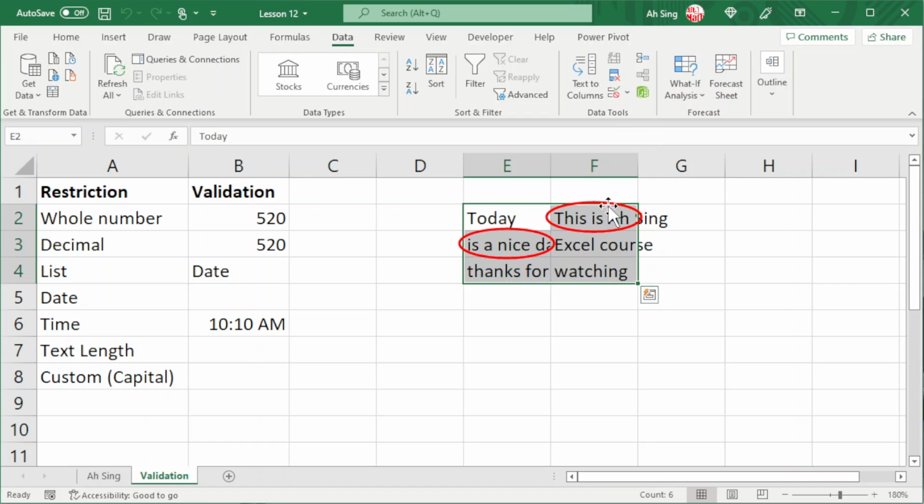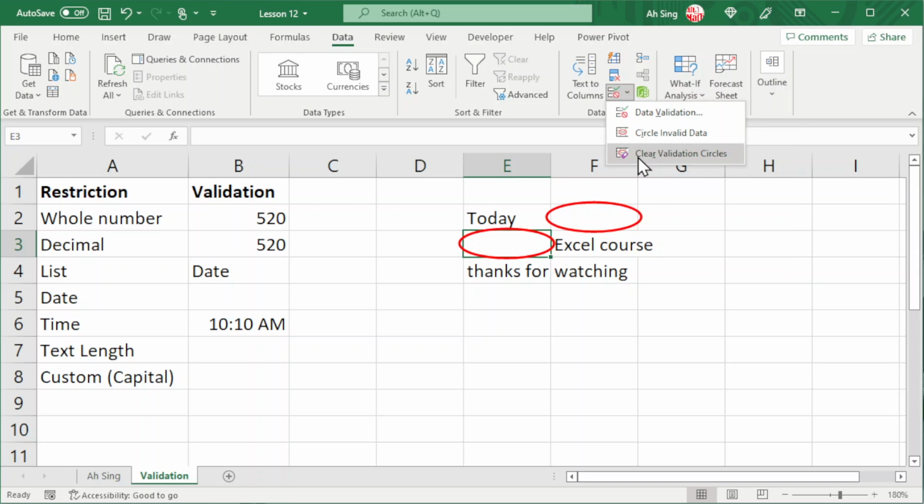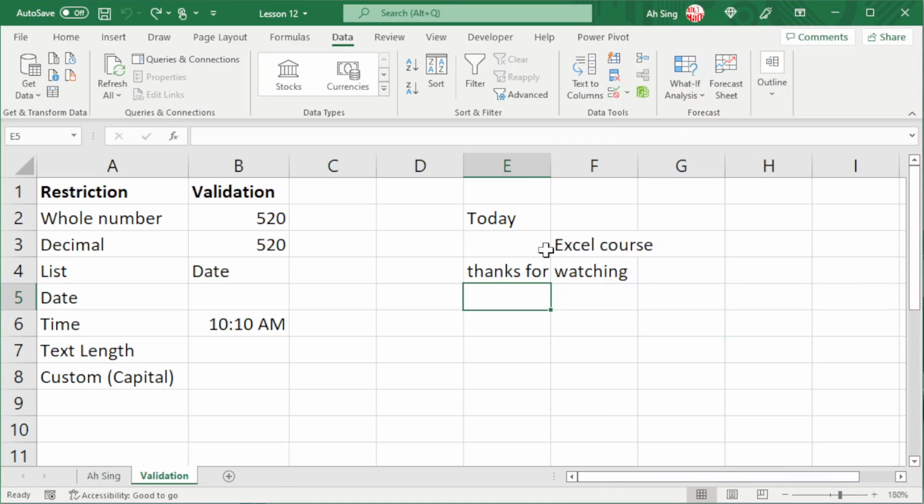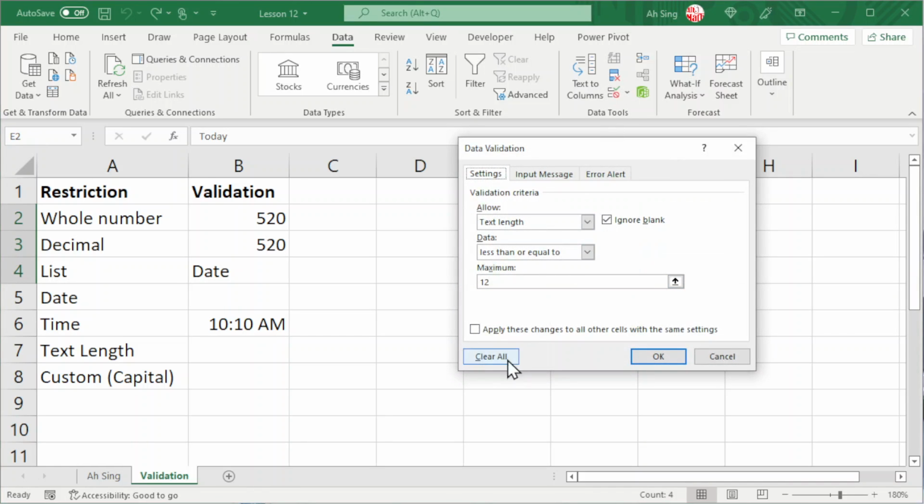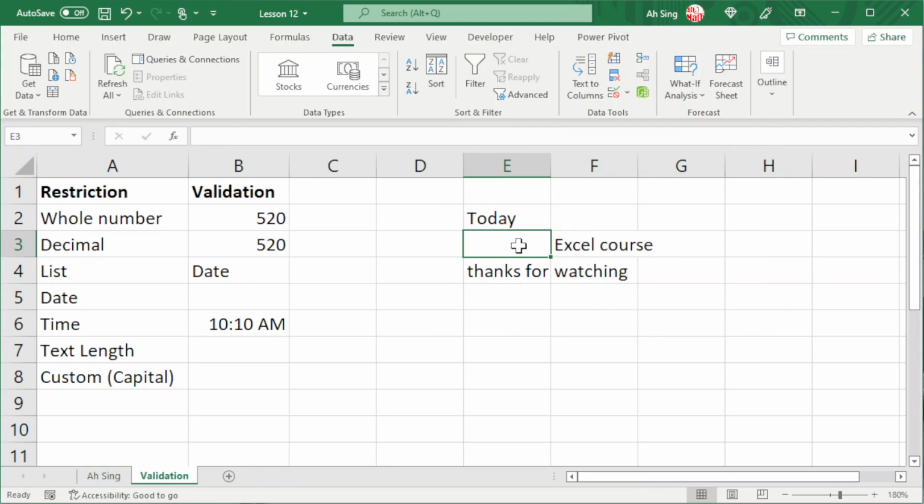So we found two data that are invalid. We can delete them, but then the circle is still there. So what to do is go to this drop down and clear the validation circles, as you can see here. And if we want to clear the data validation, select the cells, go to data validation, click on clear all and click on OK. Then we should have no more validation, as you can see here.